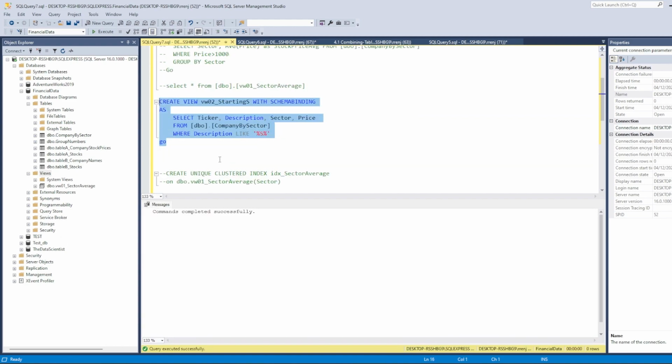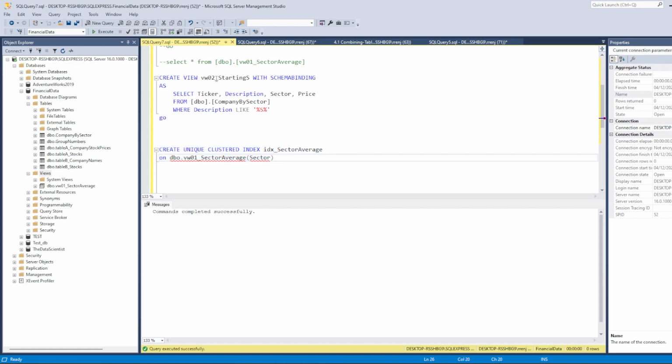Now this create view is done, and now I'm saying let's create an index, AIU. So let's take this view, and I'm doing this with the help of ticker. Basically, why I'm taking ticker is because ticker is a unique column that we have, right? And then let's say go. So now we have indexed this as well.